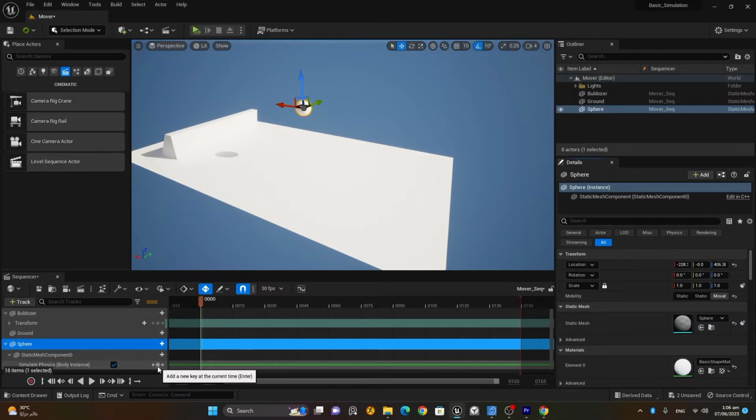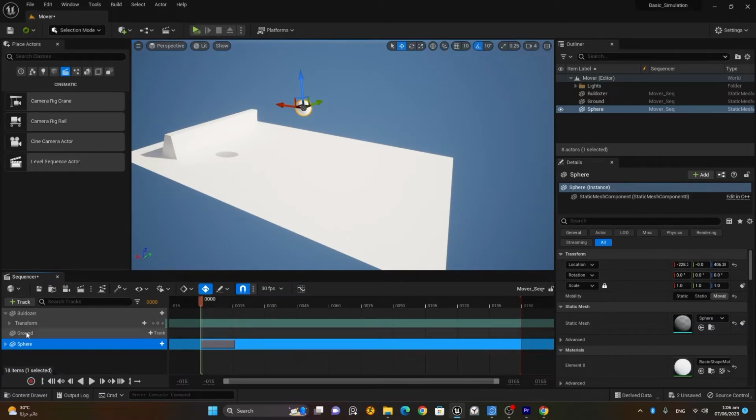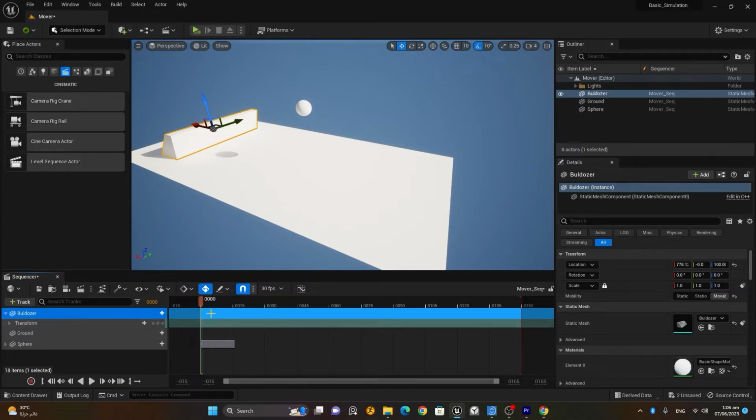Okay, I will make a keyframe here and I will make a keyframe here as well. But the first keyframe should not have physics, because I don't want the sphere itself to have physics in the beginning. Now I will go to the bulldozer. Make sure you are on the first layer. Okay, I will go to the first frame, and then you will make a keyframe here.